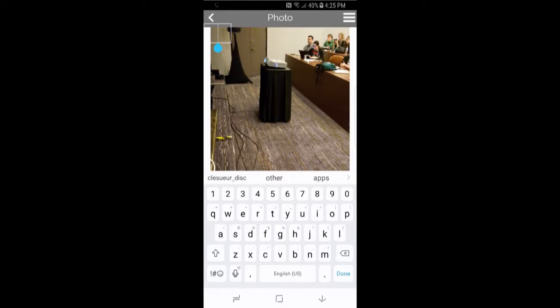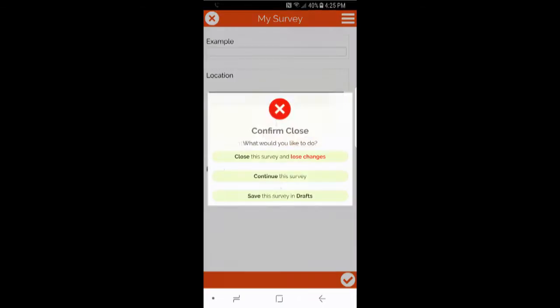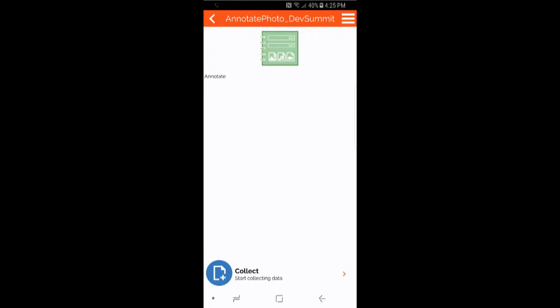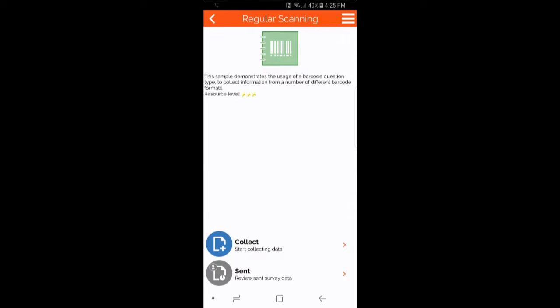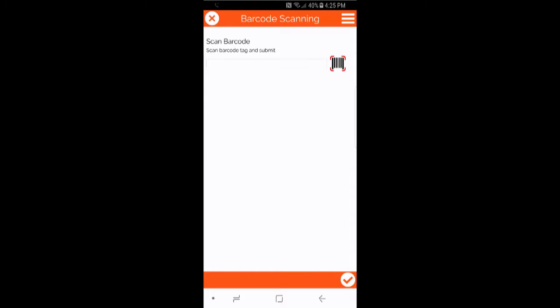We have this requirement of scanning a barcode. So let's see how the current Survey123 does for scanning a barcode. Let's close the survey. I have another survey for regular barcode scanning. So let's say I'm trying to collect a barcode. Do you have something to scan, do you have a barcode? Oh, yeah. Sorry. I have something in here, I think.